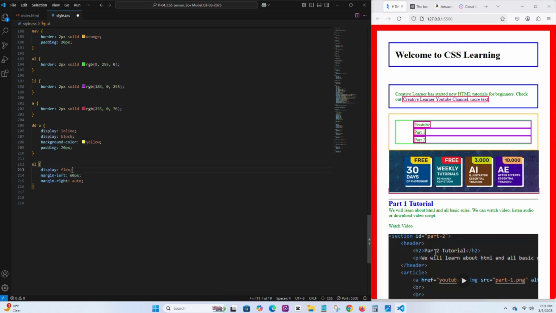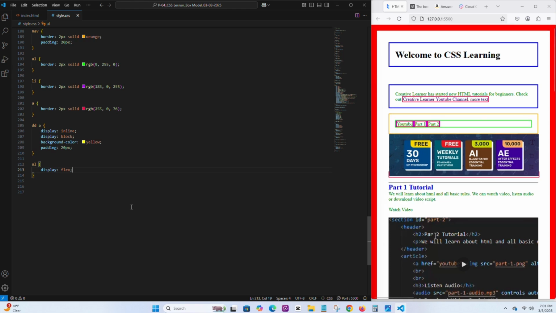Now forget about the margin. You want to get all of them inline, so the block level elements become inline. If I save it, bang, now you're forcing your block level element to be a flex, and that will be inline flex.